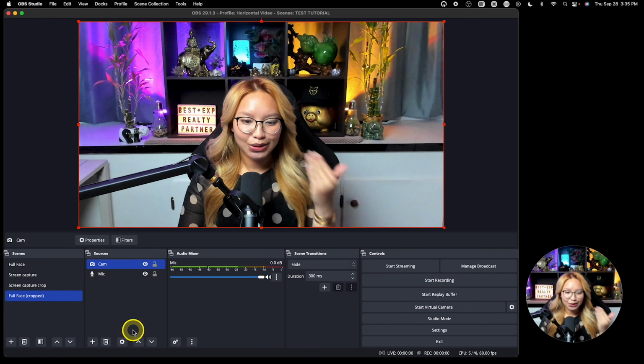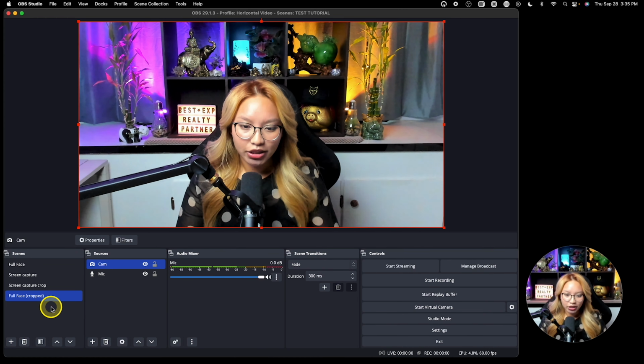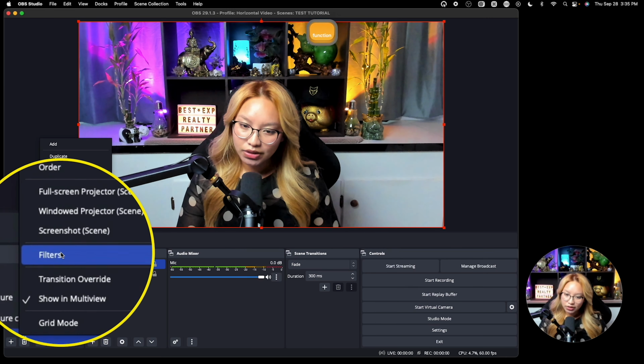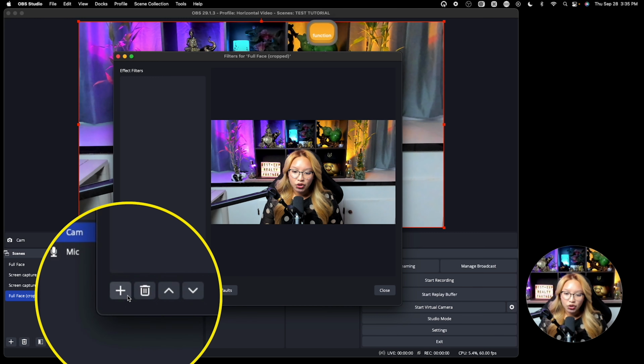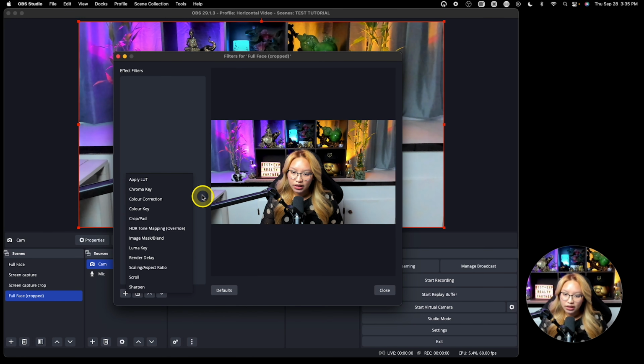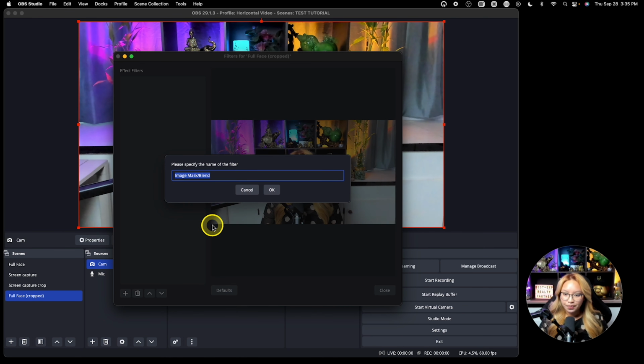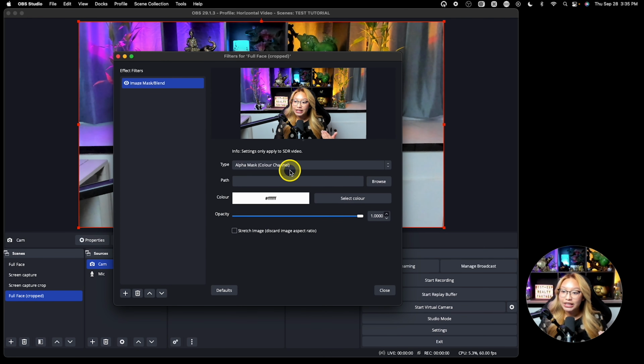So now, going back to where we were, let's close this out and repeat the steps because I was interrupted by my mouse here. We're going to go to the full face down here, that's cropped. We're going to go into filters, click on that, and go down here to add plus. We are looking specifically for the image mask and blend. Click on that, press OK. And then we need to search for the images that we made with Canva. As I mentioned, make sure this is located inside a safe folder that's going to live on your computer for the rest of the time that you have OBS Studio, okay? So we need to go find the path.